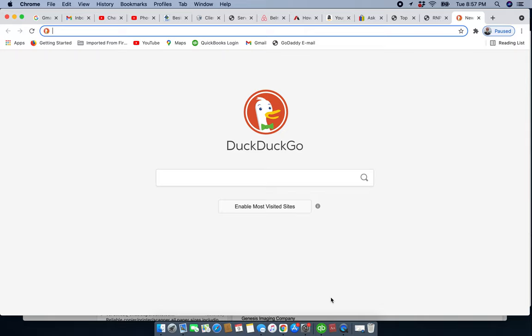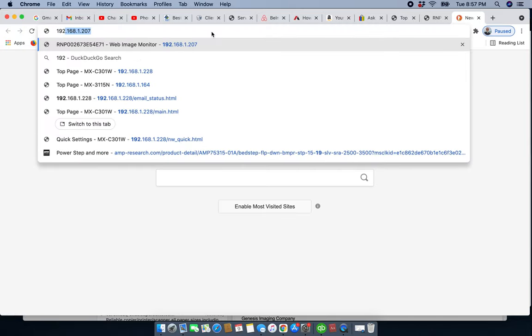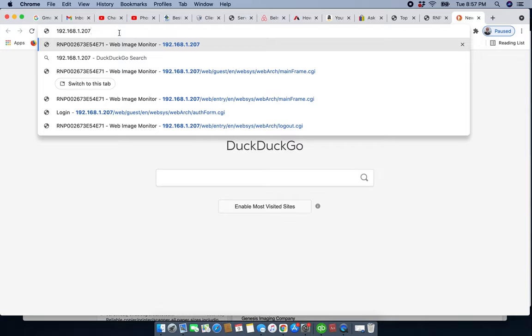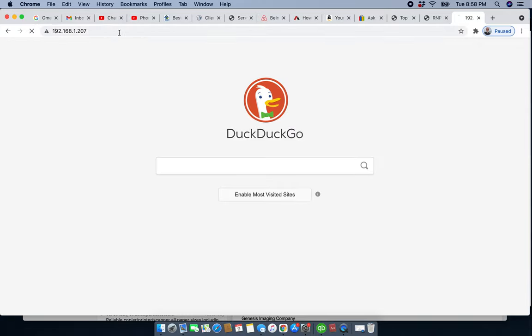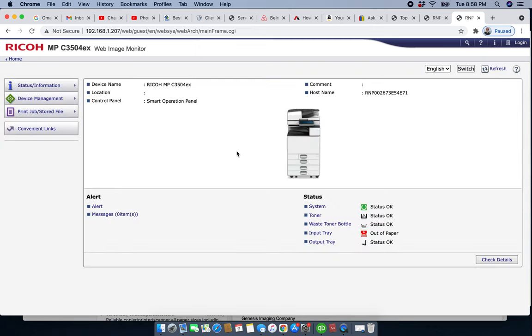Show you how to set up a Ricoh machine to scan to email. Okay, first of all, you have to type the machine IP address. I already know my machine IP address, but if you don't know, you can look on printer properties, port, and then you're gonna see the IP address there.